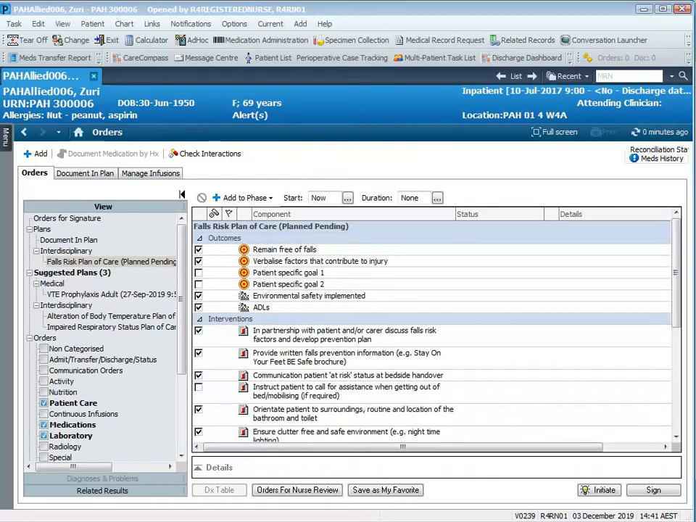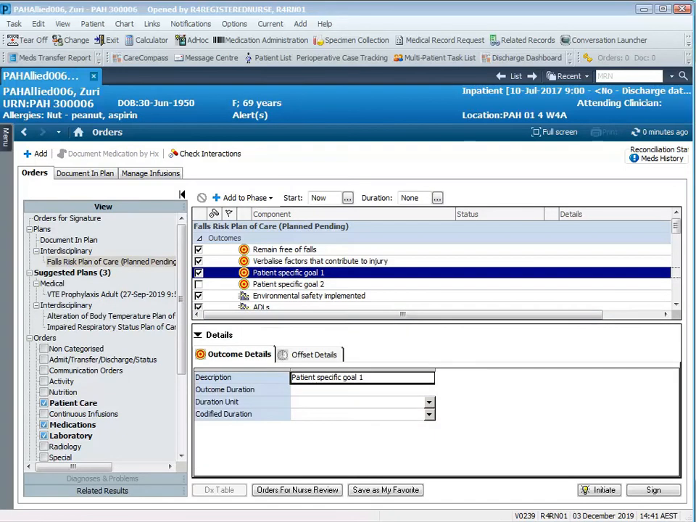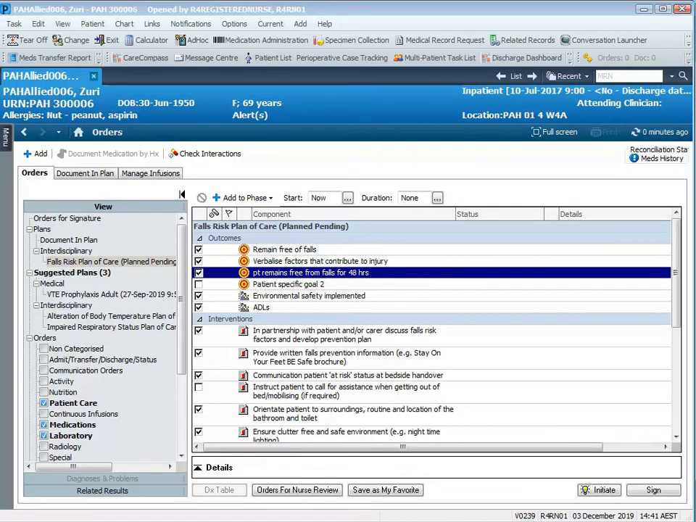The patient-specific goal that we would like to add to this plan of care for our patient is that the patient remains free from falls for 48 hours. I will tick to select the goal, and then I will right-click and modify and enter the goal here in the description. That is now documented up here in Outcomes.